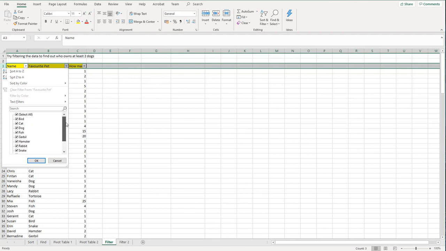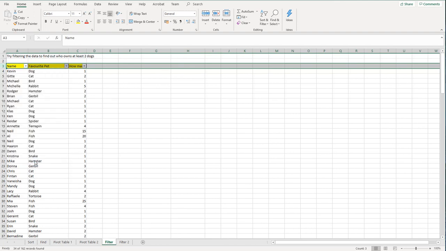So are we interested in dogs? You can click on select all to deselect all, and then just click our dog option and click OK, and that will literally just filter it. And you can see here all the rows still exist, but at the moment they're hidden from our view because we are only picking the rows that have a dog in them.